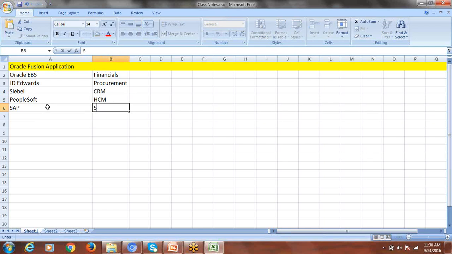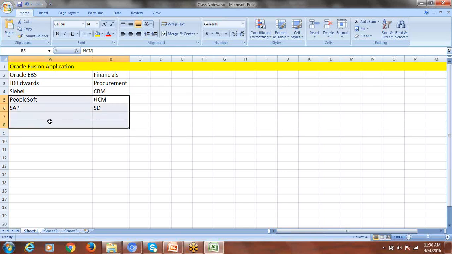Comparatively, SAP is good for SD, sales and distribution. If you take a list of different ERP products, you will find one or maybe two, not more than three, four, five, specialized areas that are well specialized. From EBS, financials is good; for financials we have a very good solution. From JD Edwards we have a good solution for procurement. Siebel is the best solution for CRM, PeopleSoft for HCM, SAP for SD.